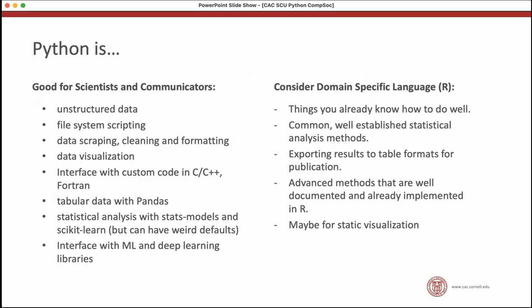Another area where Python's particularly good is manipulating files on your computer. If you need to sort or reorganize or rename, Python has good utilities for doing that. It's great for data scraping, for cleaning and formatting. It has good data visualization, particularly interactive visualization. If you have existing code, it's pretty easy to interface with that.